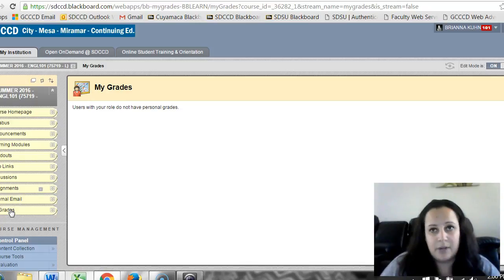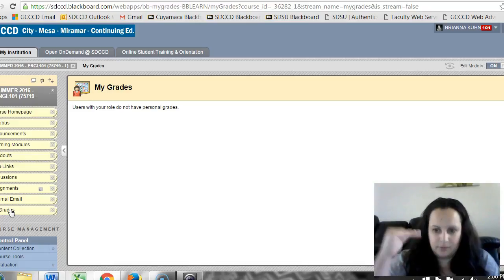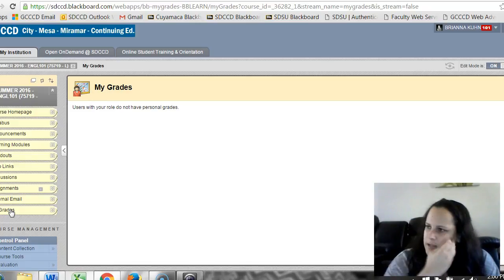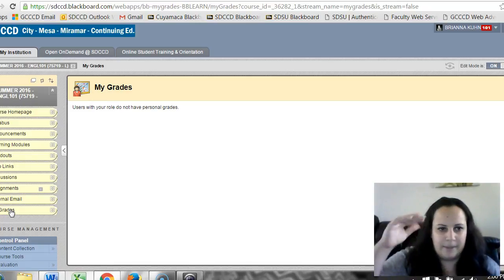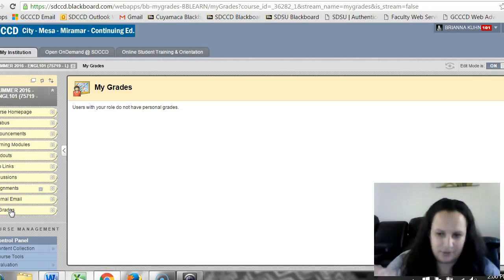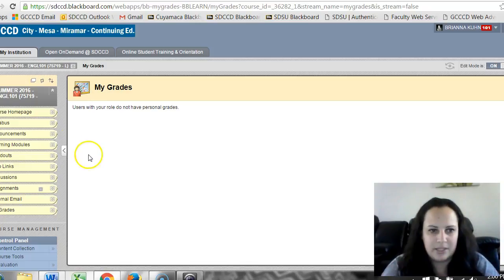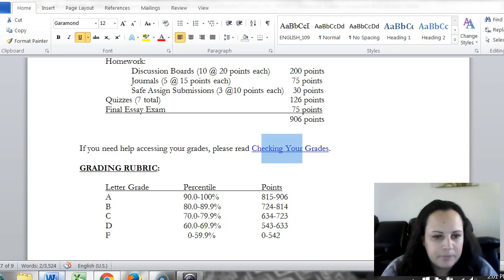And what I've done, I've organized it: Essay 1, Essay 2, Research Paper, and then I don't remember what's next, but it's Journal 1, Journal 2, Journal 3, Journal 4, Journal 5, and then all the discussion boards, and then all the quizzes. So everything is grouped together so you can see how you're doing.